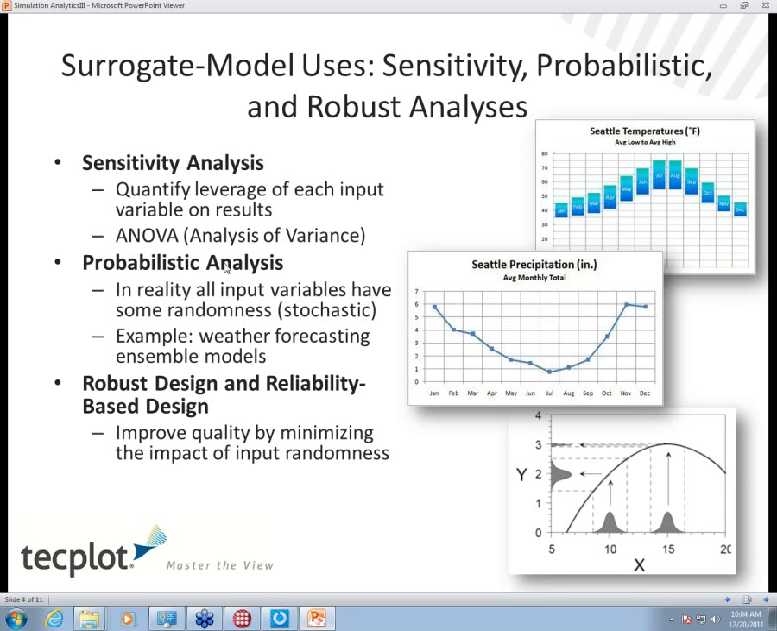There's also probabilistic analyses that you would do. All your input variables in the real world would have some sort of randomness, and an example of this might be the ensemble models used in weather forecasting, where they tweak the initial conditions and run the cases several times, and you actually analyze the ensemble of the results. These techniques can also be used to create a more robust and reliable design. So that's certainly an area where we're seeing people apply some of these probabilistic methodologies.